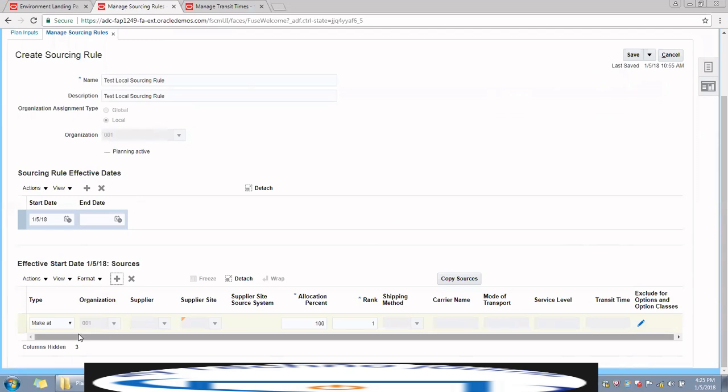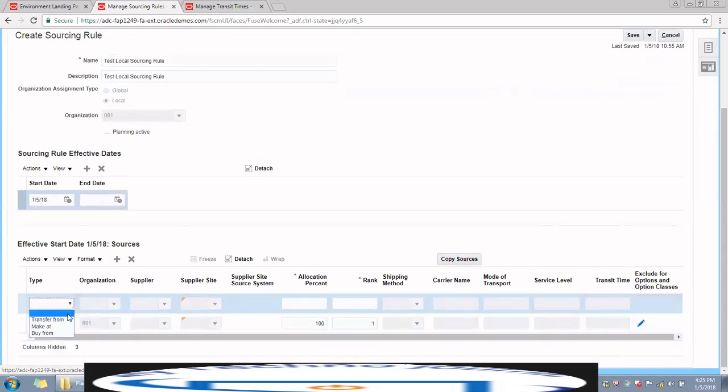So all three types of sources are available within a local sourcing rule. You can put a buy from and select the suppliers, or you can put a transfer from source. I can select the organization from which you want to transfer the material, right? So this is how you create a local sourcing rule.